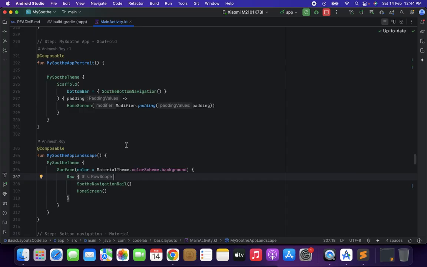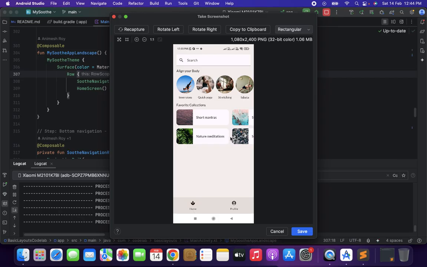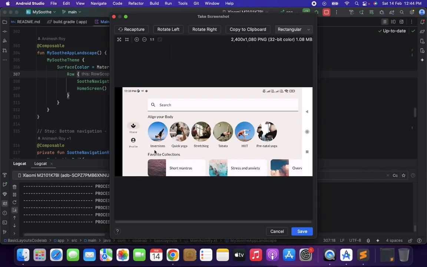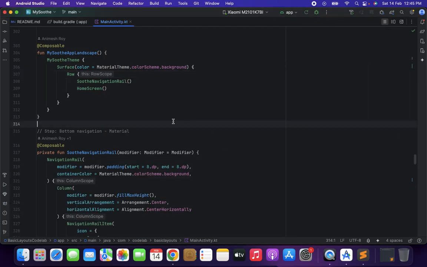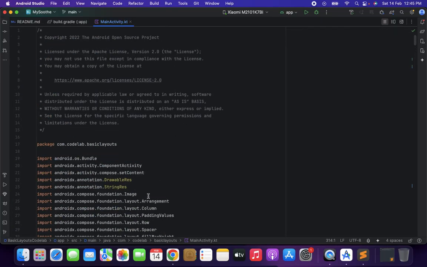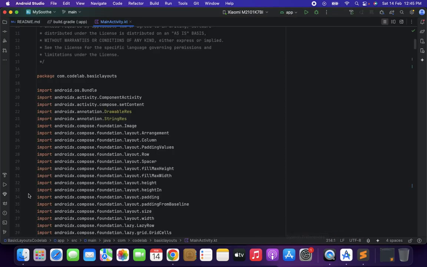So that's it. Let me show you the app one more time, how it's looking in portrait mode. That's how the app is looking in portrait. And let me show you the landscape. See, that's how the app is looking in landscape. So the app is working fine. Let me give a final push of it. Window size.